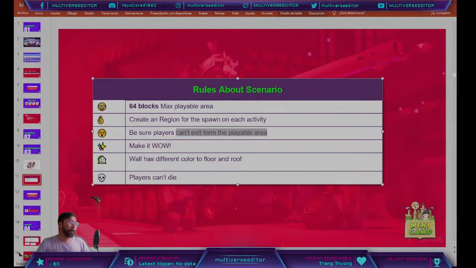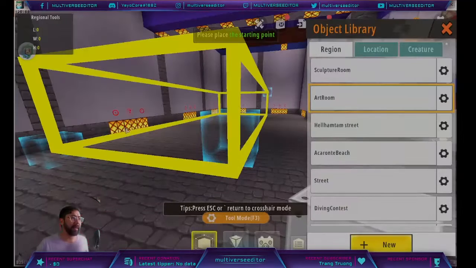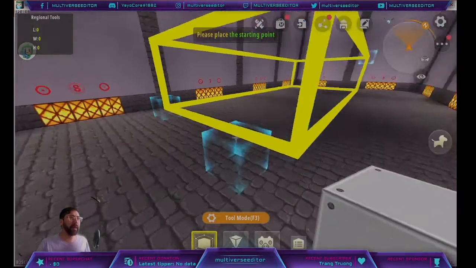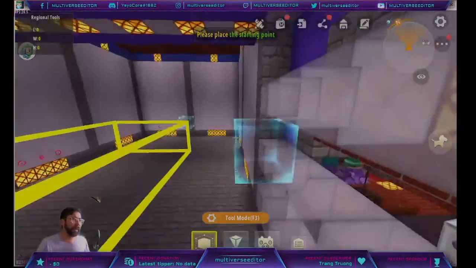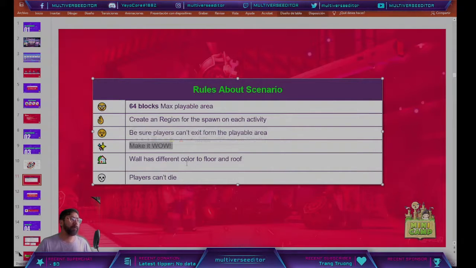Now, this is also going to be an important rule, guys. Be sure that your players cannot exit from the playable area. I don't mean that they cannot exit from the game, I mean they cannot exit from the area, okay? The fourth rule is make it wow, okay? And this is very important, guys.